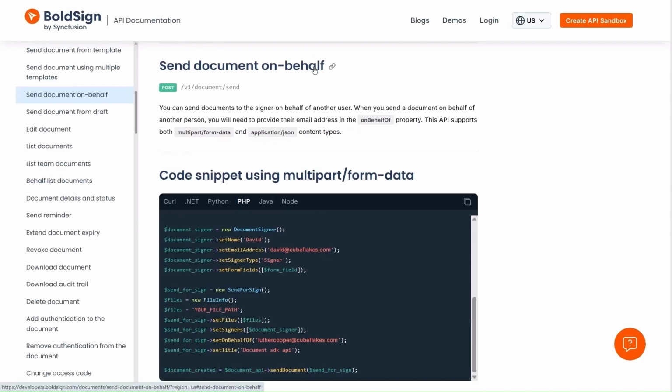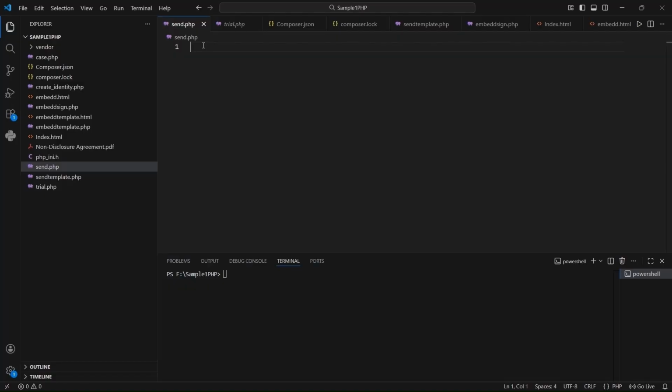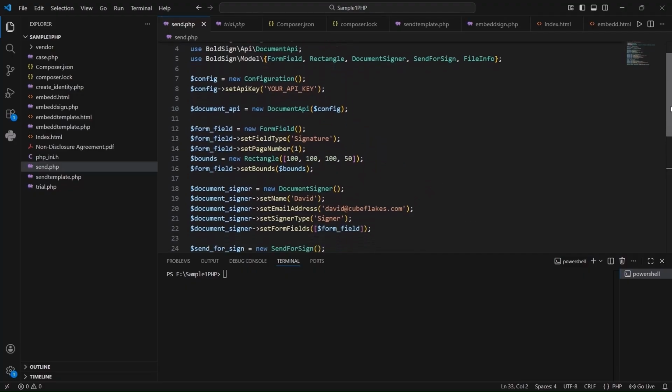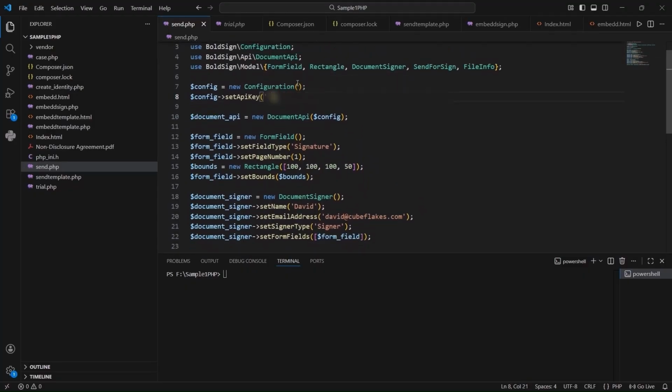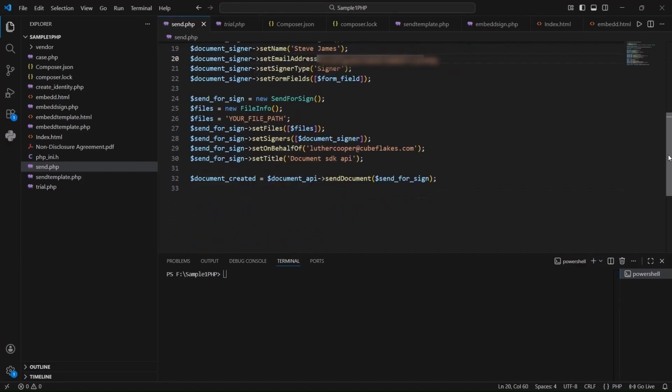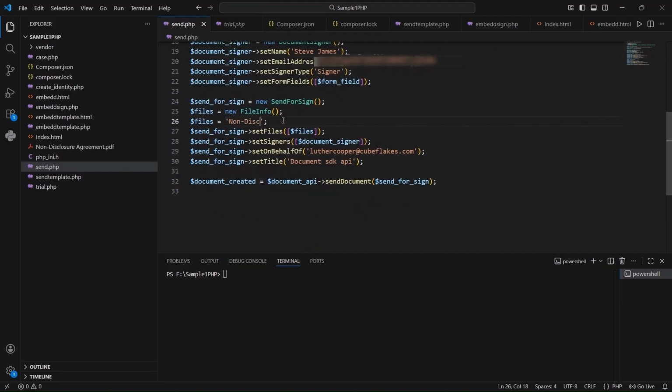I return to the developer documentation, copy the PHP code snippet, and paste it into my file. Next, in the configuration settings, I update the code by setting the API key. The document API object is used to perform operations related to documents, such as sending, retrieving, or managing them. I then adjust the position of the signature field on the document. I update the signer's name and email address, followed by specifying the document file path.